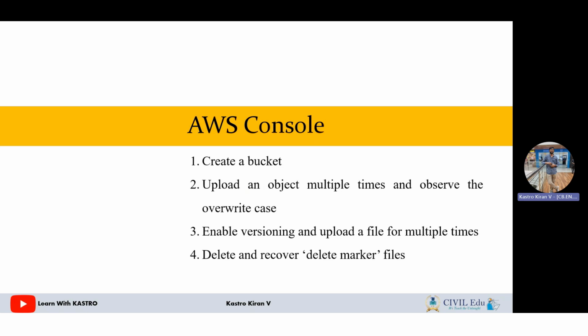I'm also going to show you how to recover a delete marker tagged object in the S3 bucket. And finally, we are going to close this video by understanding how to suspend versioning for a specific bucket. So let us go to the AWS console and perform all these activities.